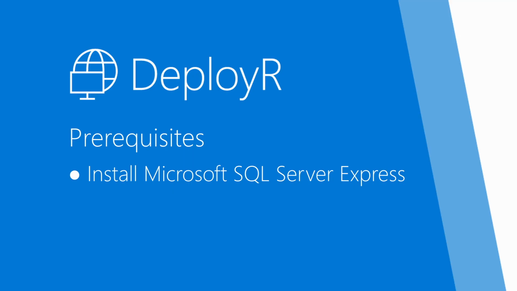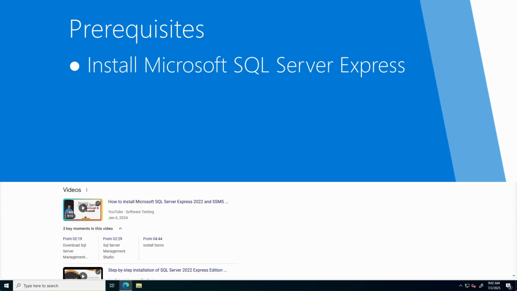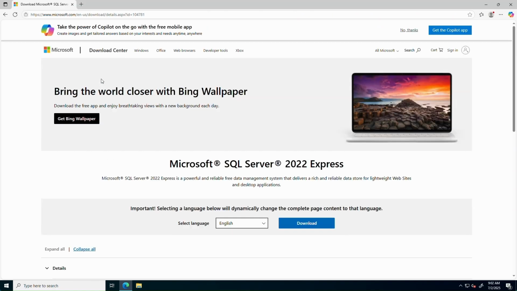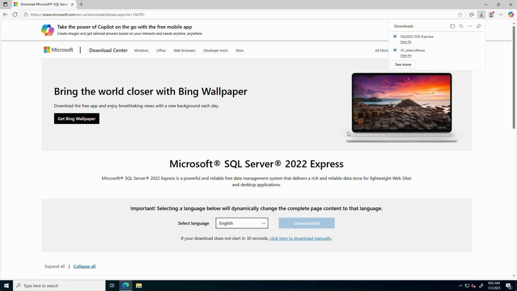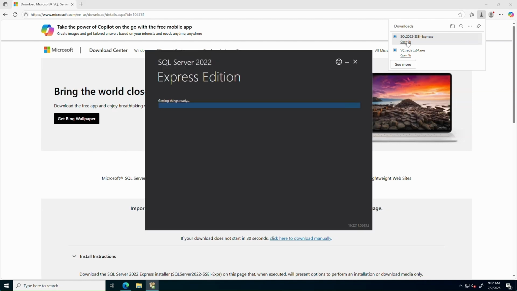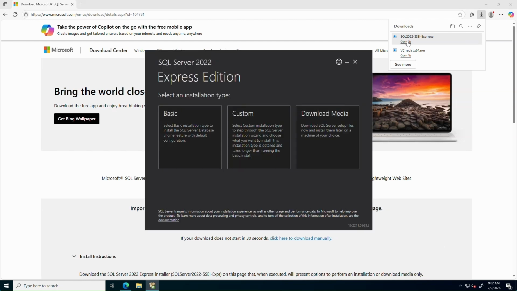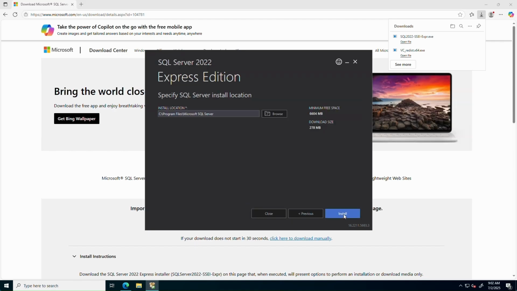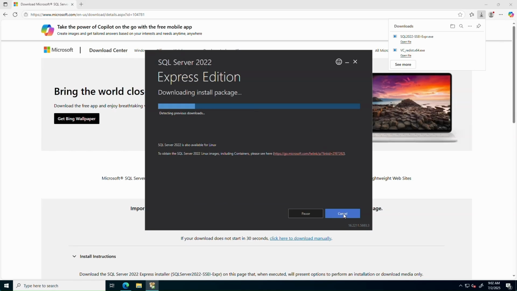SQL Express. Search for SQL Express 2022 and click on the link that says Microsoft SQL Server 2022 Express. Click on the Download button. Once the download completes, click on Open File to run the installer. Click on the basic installation type. Accept the license terms. Leave the default installation location and click Install.